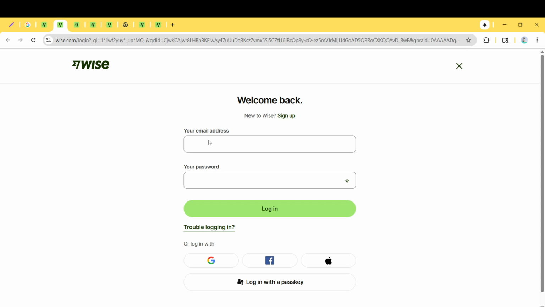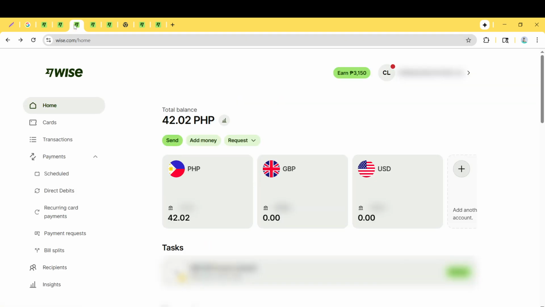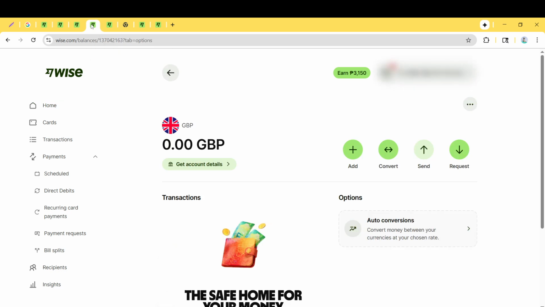After successfully logging in, you'll find yourself on the Wise dashboard, which is essentially your home page for the service. From here, it's time to select the currency for which you want to obtain your IBAN. Scroll through the available options and choose the currency you're interested in, whether it's euros, pounds sterling, or any other option that Wise supports. Once you've selected your desired currency, look for the Get Account Details option.